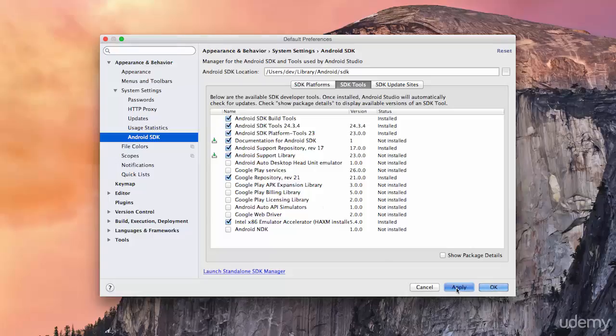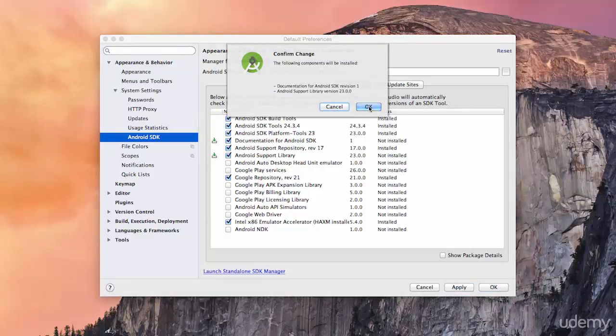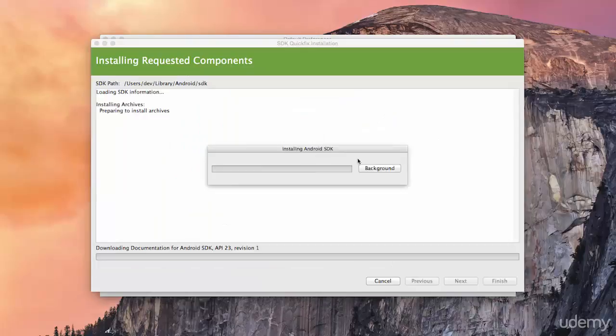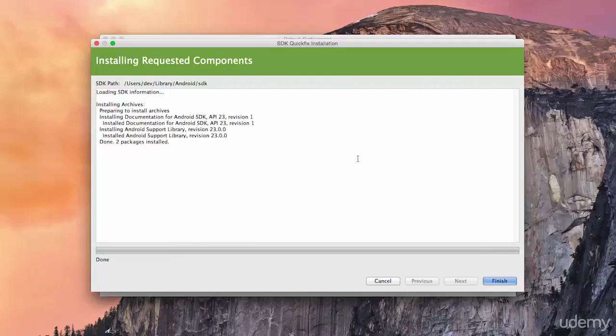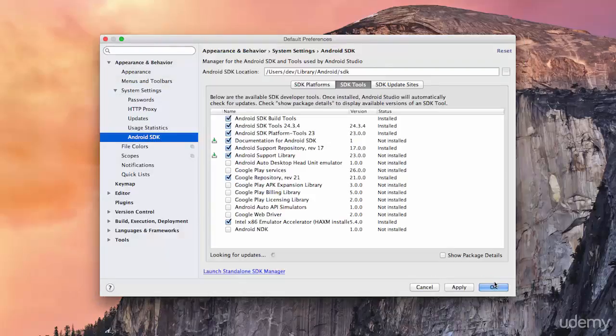So I'm going to click on Apply. And you can see that Android Studio is saying it's going to install these components. That's fine. We'll click on OK. And it's going to go ahead and download and install those, as you can see. It shouldn't take us too long because they are, in the scheme of things, relatively small files, certainly compared to the previous files that we installed in the previous video. And as you can see, we're now done. We're now finished.